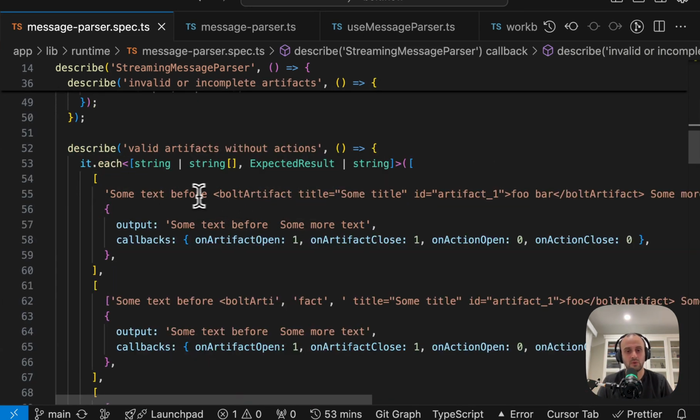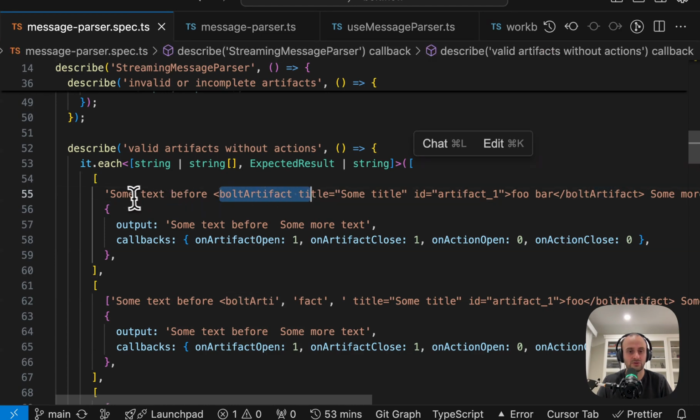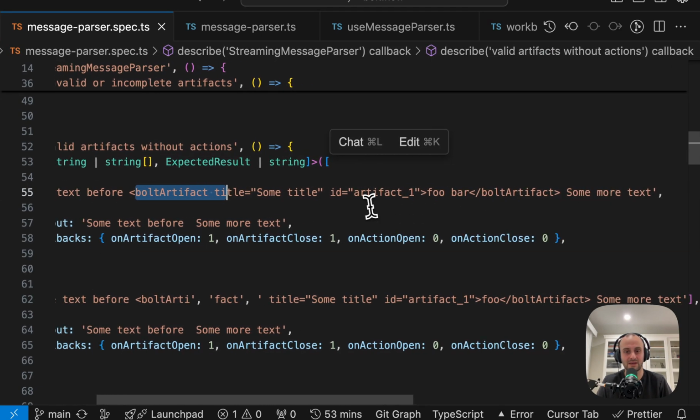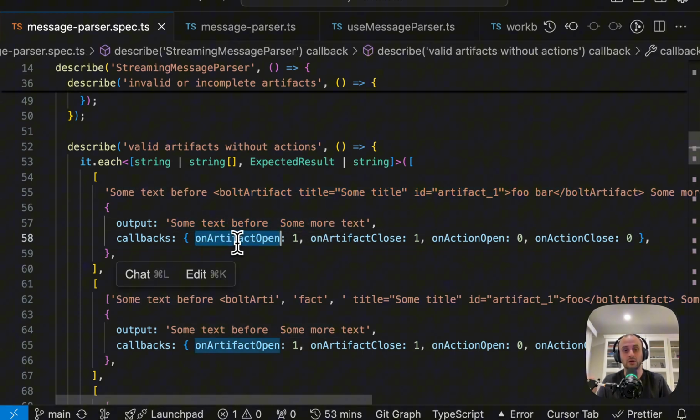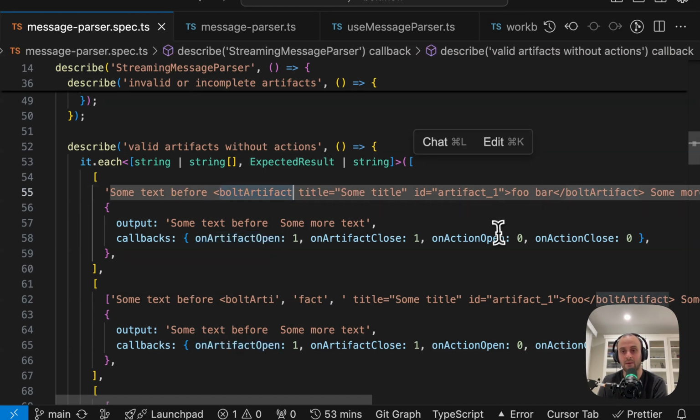And you can see examples when we have real artifacts, what it should do. So some text before, some more text. And then over here, we have a bolt artifact in between, and that's been removed from this text. But we've done an on artifact open and on artifact close because, yeah, we have one of each, and we don't have any action.